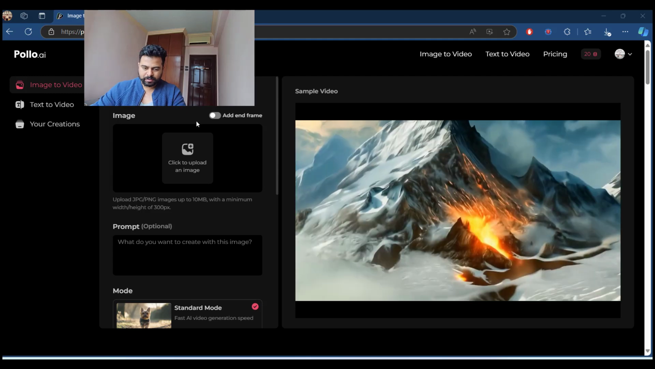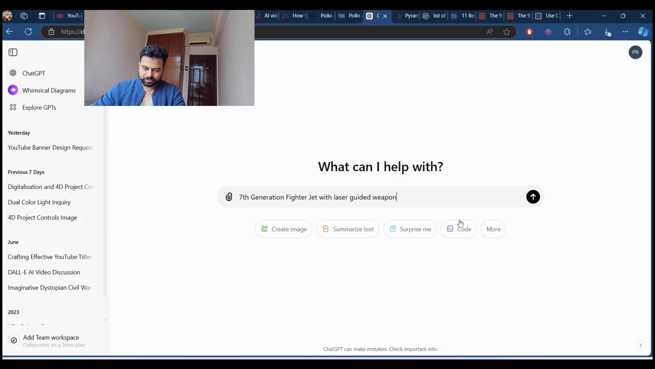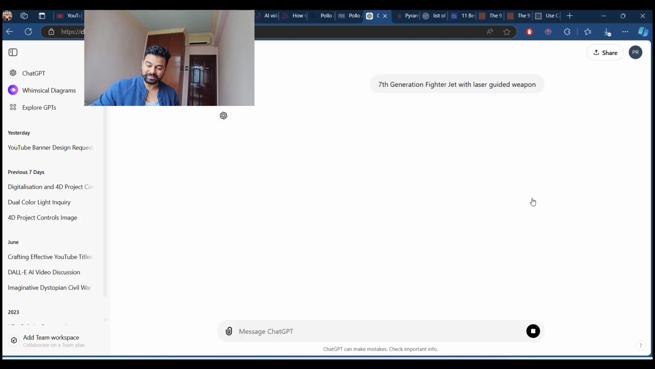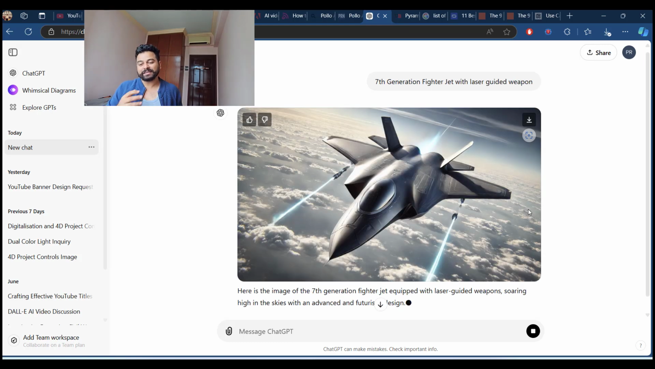Image to video. You have to upload an image. To add an image, I'll use AI to get the image, and the same image we'll use to get the video through Pollo.ai. So that would be using AI to get the image as well as using AI to get the video. It could be wonders.